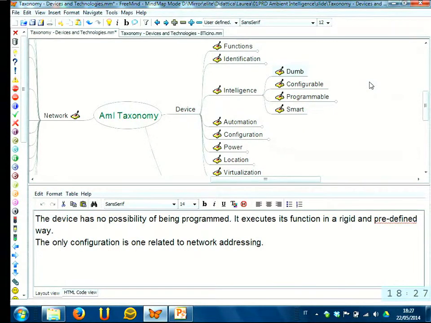I can't configure it. Usually, the only configuration that you can do is just network configuration. I give you an address, and in some cases, not even that. But then it will work in a given predefined way. If it's a sensor, maybe you cannot even program the frequency of the readings that you wanted to send.